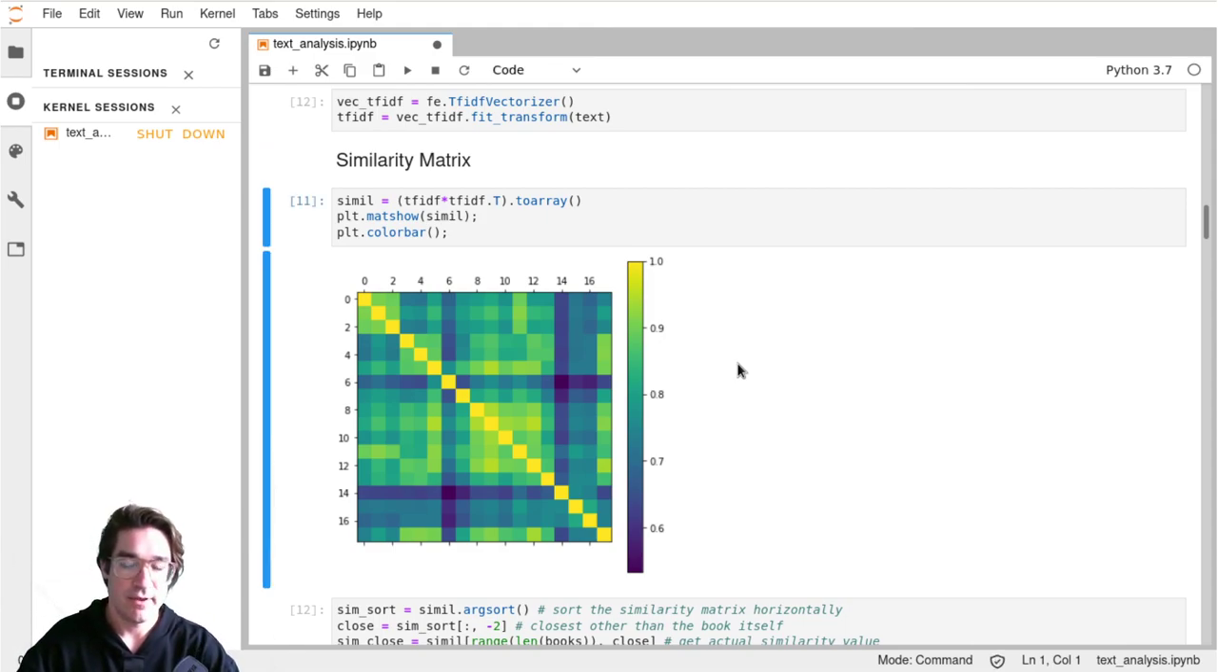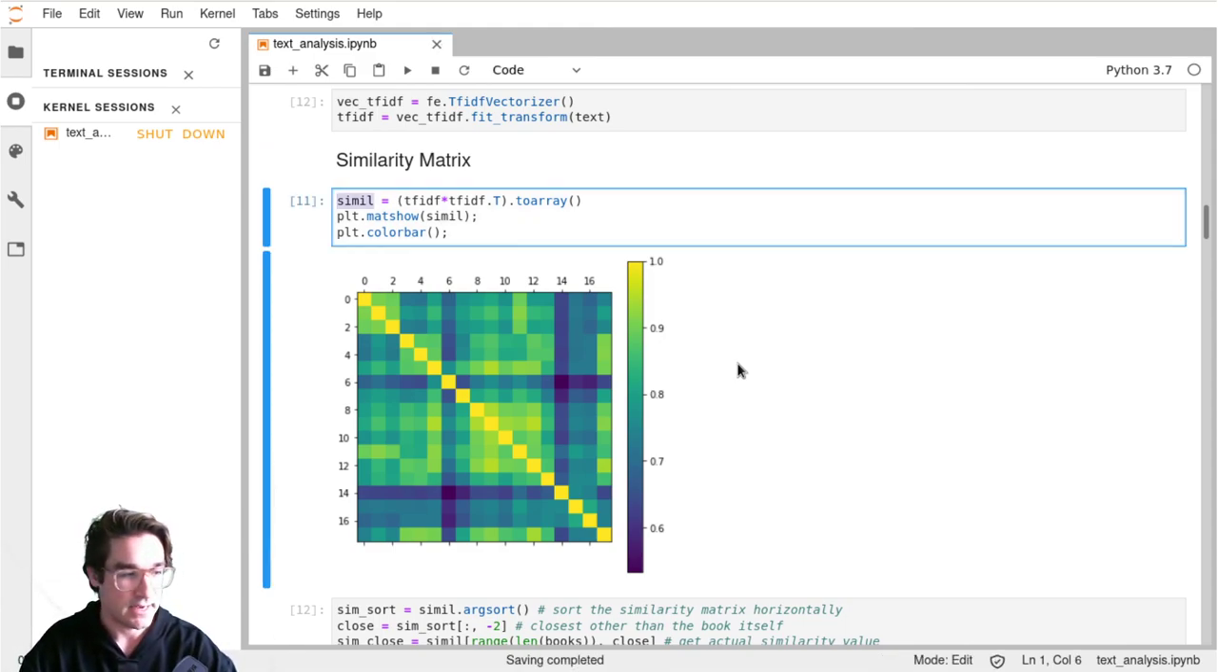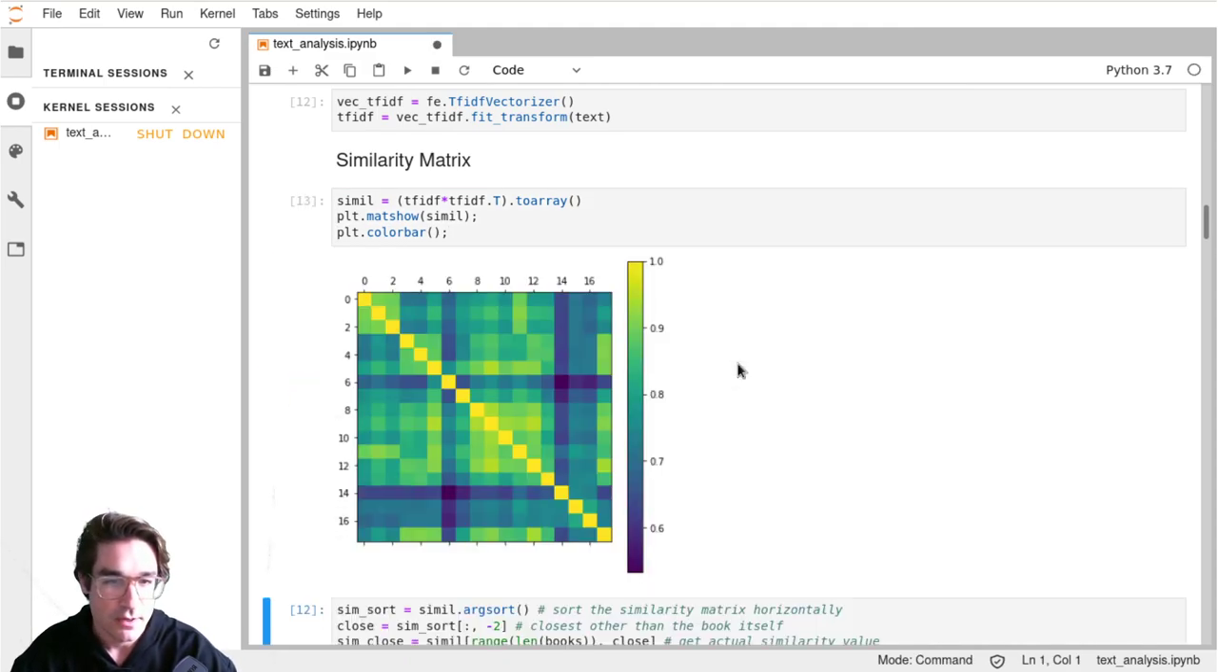So SimL will then turn into a matrix of size ndoc, which is going to be 18 by 18 in our case. And then MatShow just visually plots a matrix and gives you a little color bar to show you the values. Okay, and you have to tell it to display the color bar. Okay, so we do that.